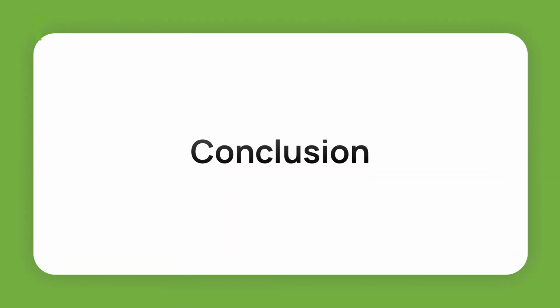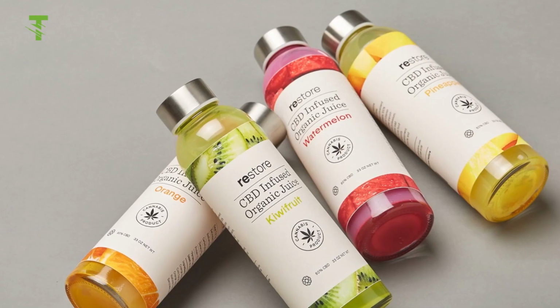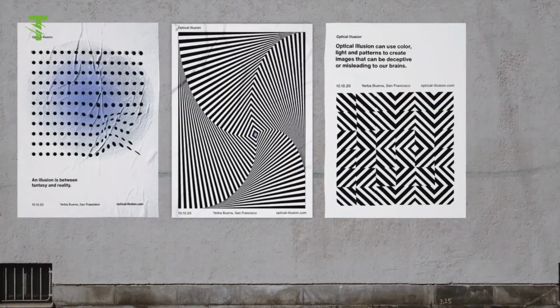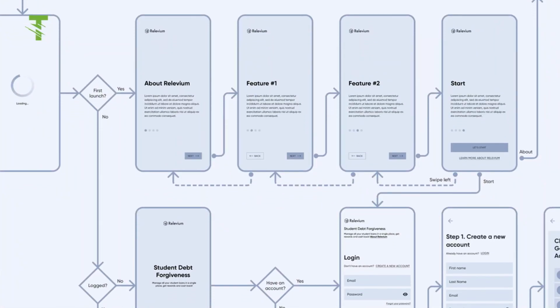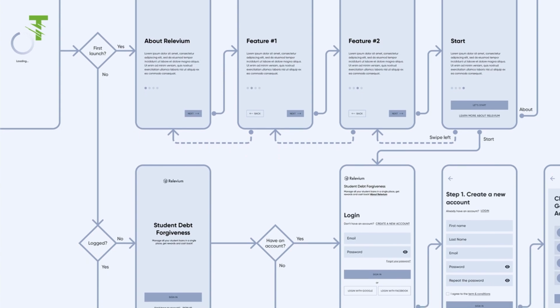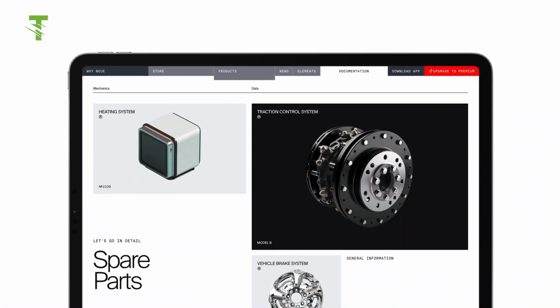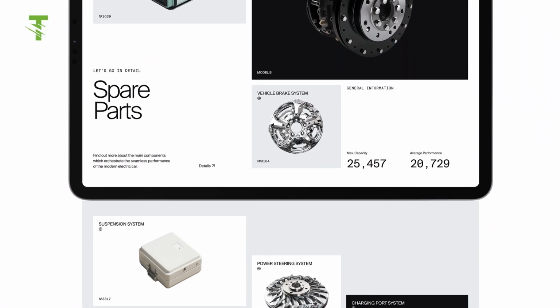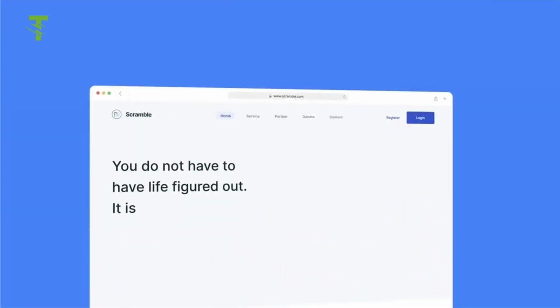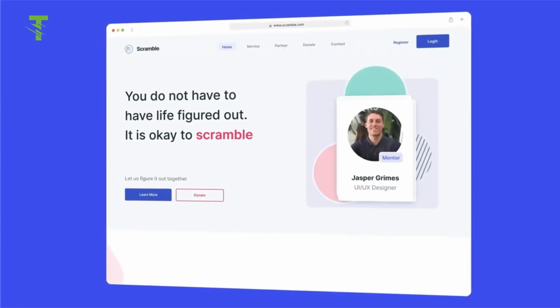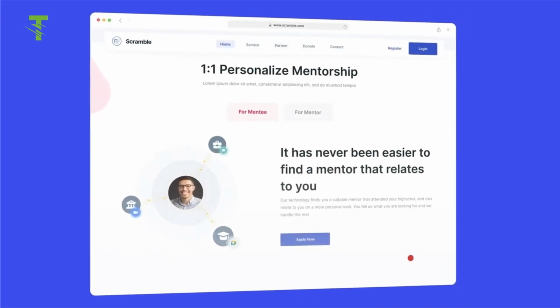Conclusion. So to sum it up, graphic design is about creating beautiful images and graphics. UX design focuses on making sure things work well and feel good to use. And UI design is about making everything look good and easy to use. When all these design types come together, they create amazing products that people love to use every day.